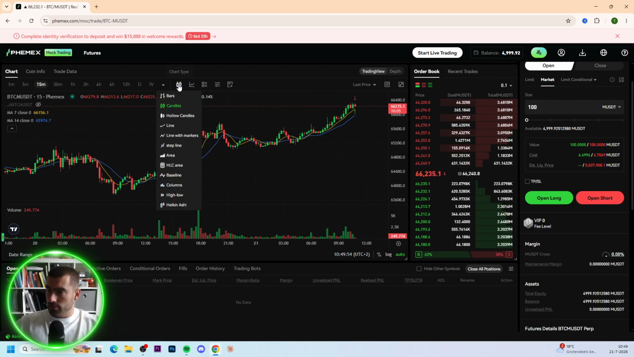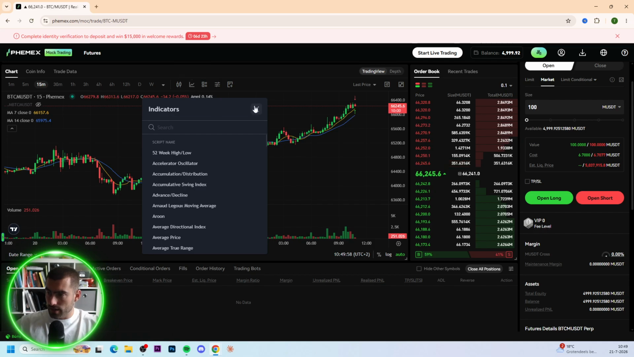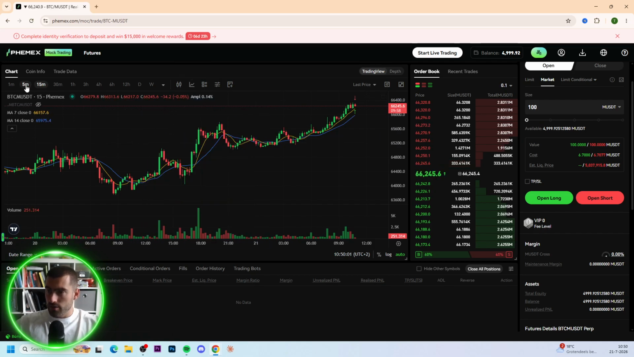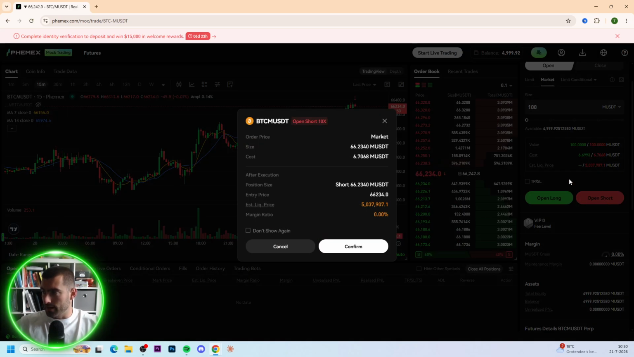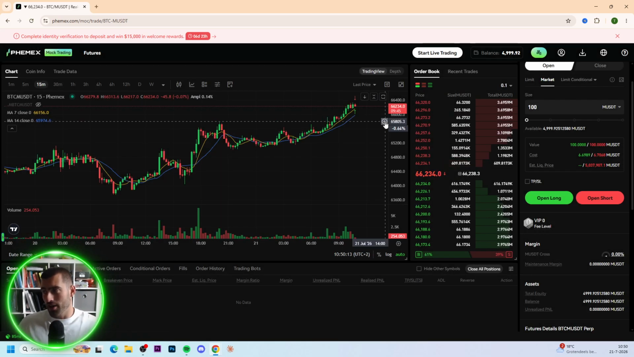If you want to change the chart type, or maybe the indicators, if you want to add an indicator, you can do that too. You can change the time frame. And if you want to short, you can do exactly the same that we did for a long position, but then select short. So if I click here on short, we can create ourselves a short position. But this is, to be honest, what you need to know for trading on Phemex.